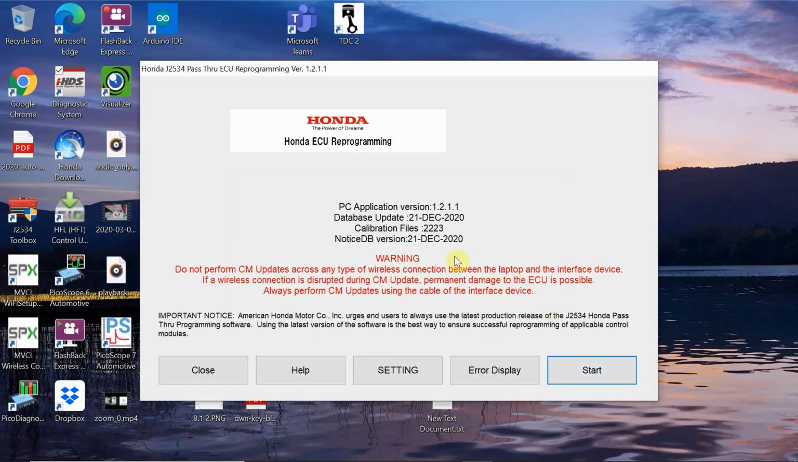And this pulls up the screen. This shows you the database was last updated the 21st of December of 2020. This is the latest update download from IHDS. I just updated it today. So we're gonna go ahead and hit start.